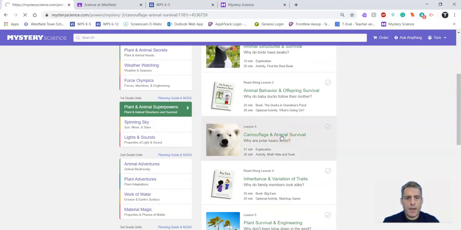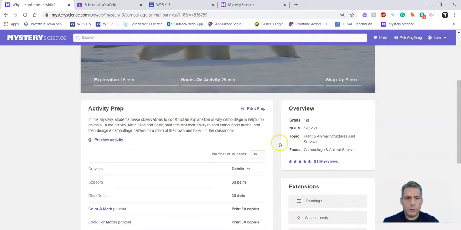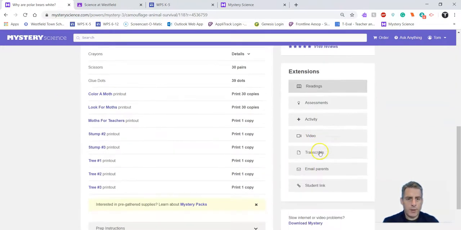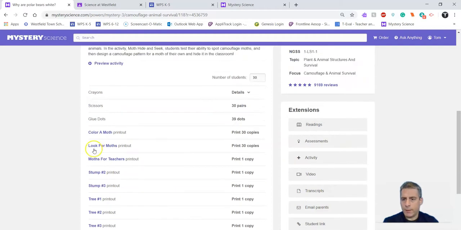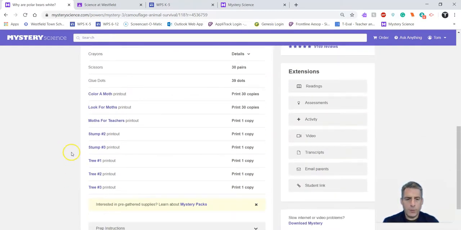If I click on that, it'll open up the same window that we saw before, but you'll notice that there's teacher information on this side. Now we don't want the students to see, and you can see there's more printouts and whatnot. We don't necessarily want the students to see all that.